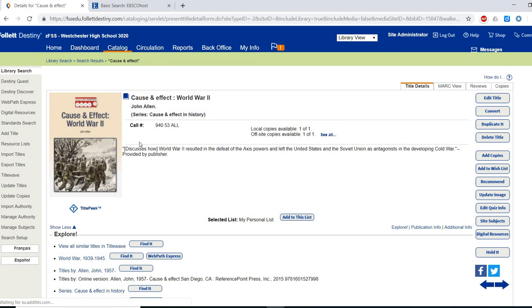So when we click on it, we can read a summary here of what the book's about. That's the quickest way for us to find out if it's relevant to what we're looking for. So it says, discusses how World War II resulted in the defeat of the Axis powers and left the United States and the Soviet Union as antagonists in the developing Cold War. So this is a book that would be relevant to our research about United States in World War II.